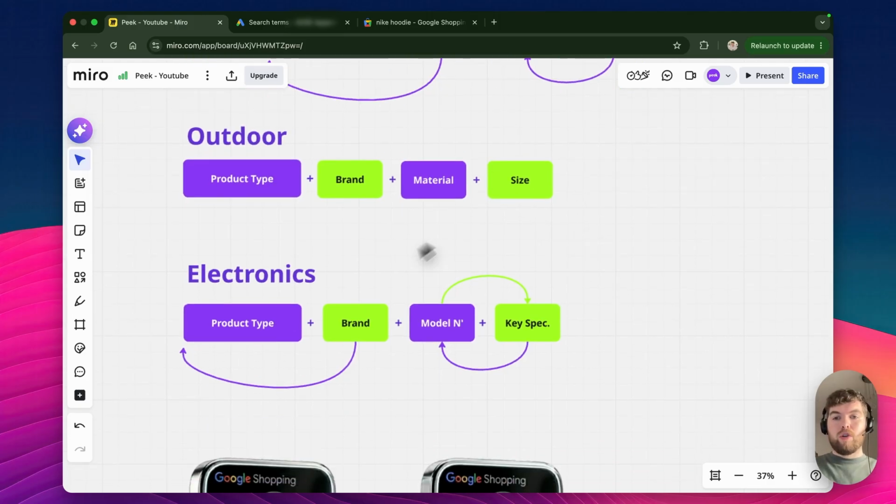And then for electronics, we've got product type, then the brand, then the model number and key specification. So it depends on the product individually, which situation you might use and the order in which these products would be labeled as such. But if the brand has a lot of weight, you would have the brand labeled earlier as well. Now, you can always add more information if you deem it relevant.